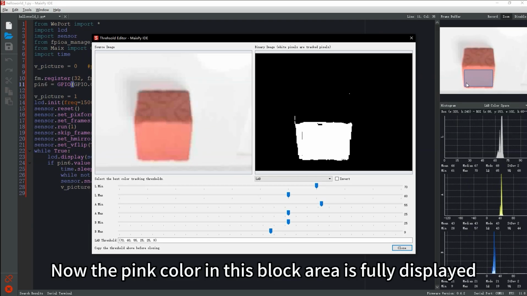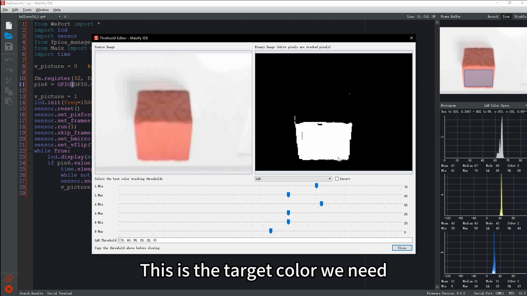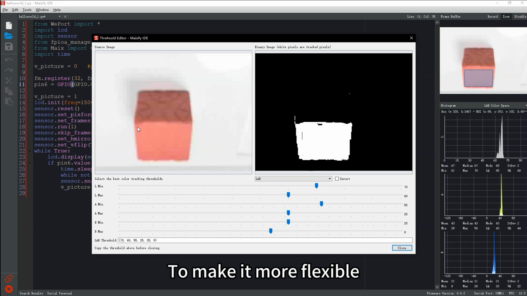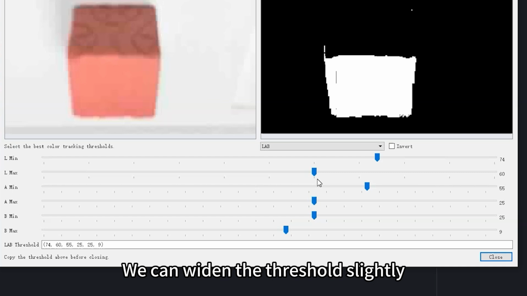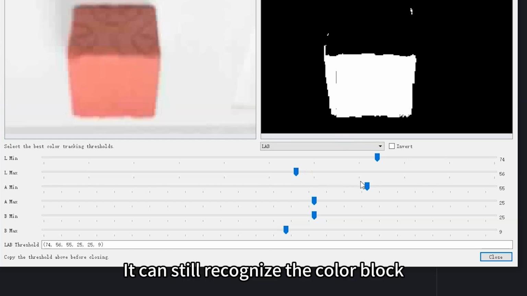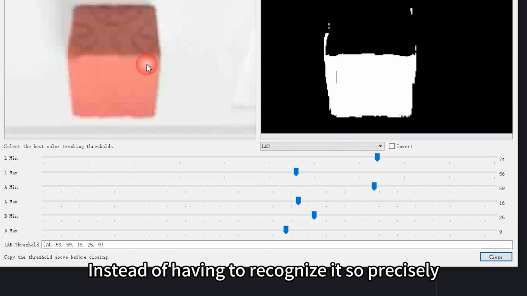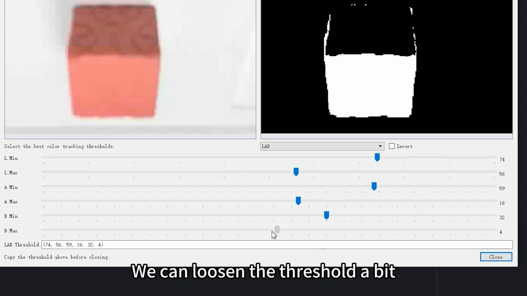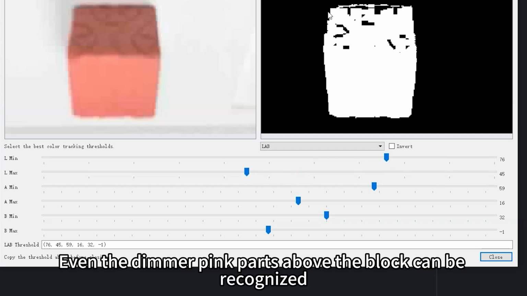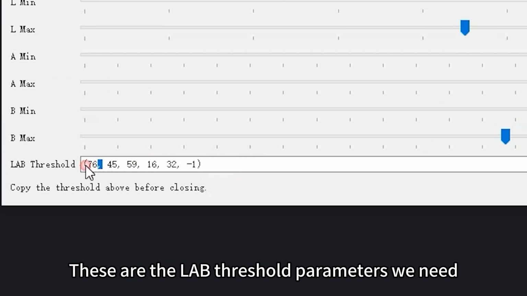Now the pink color in this block area is fully displayed. This is the target color we need. The pink in this area. Of course, if you want it to recognize less strictly, to make it more flexible, we can widen the threshold slightly. This way, in different environments with slight interference, it can still recognize the color block. Instead of having to recognize it so precisely, we can loosen the threshold a bit. Even the dimmer pink parts above the block can be recognized. These are the lab threshold parameters we need.